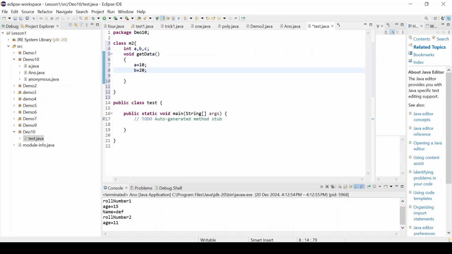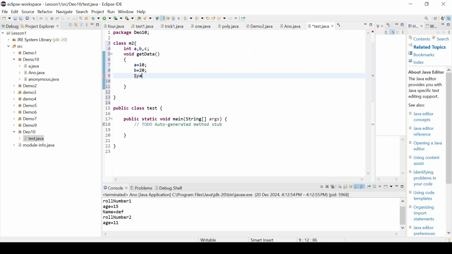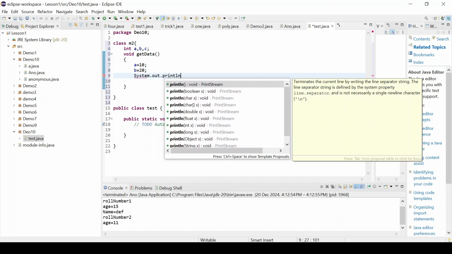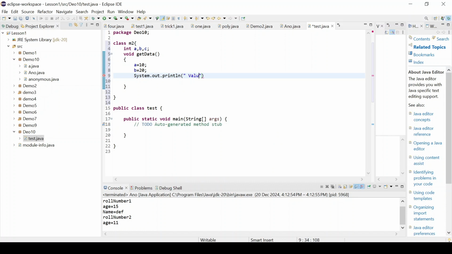Here we have given the value of A and B, and here we are printing the value of A and B. Value of A and B equals to, we have to print the value of A, so plus operator, a space in between, and then we have to give value of B, so again plus operator. This way we are going to print the value of A and B.